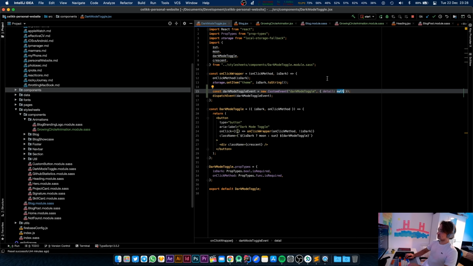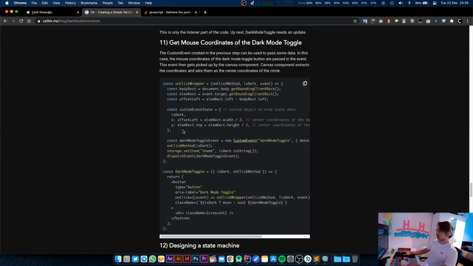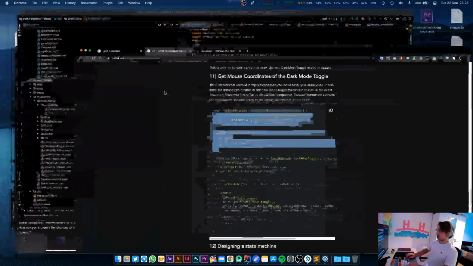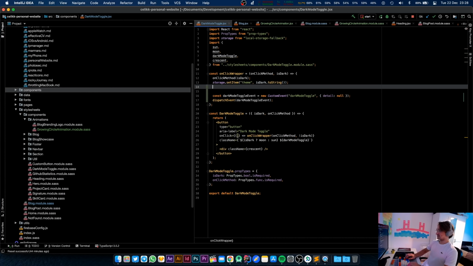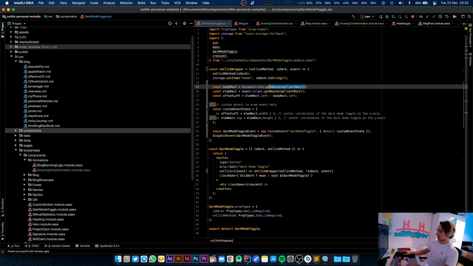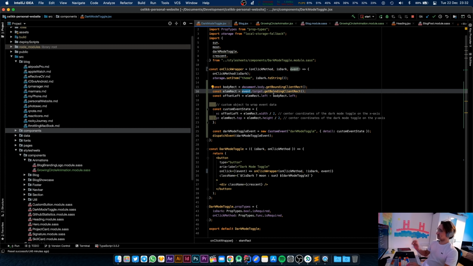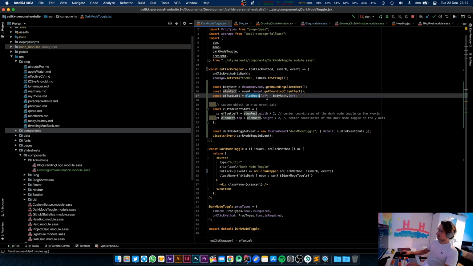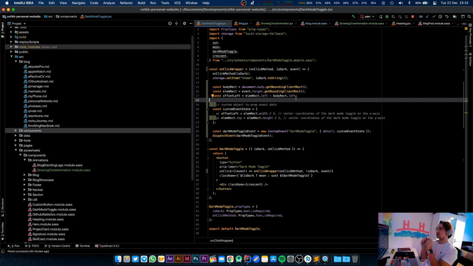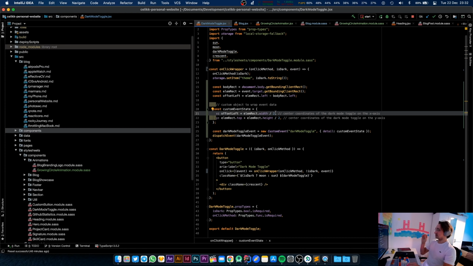Okay, time to refer back to the blog post again. Okay, so I have this code selected in here. Let me just copy and paste everything and it will make a lot of sense. You're going to get the bounding rectangle of the document, we're going to get the mouse coordinates of the event. This offset left, element rectangle left minus body rectangle left gives us the offset from the left of the dark mode toggle, which gives us the relative x coordinates of the dark mode toggle. And element rectangle dot width divided by 2 in here gives us the center point of the dark mode toggle.